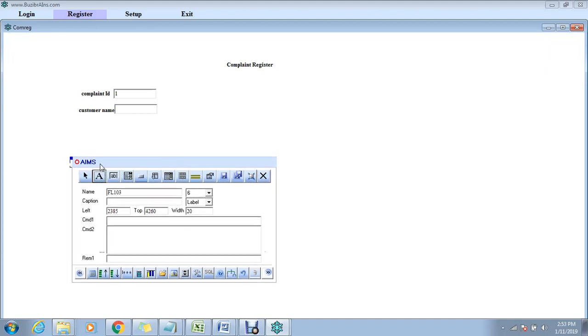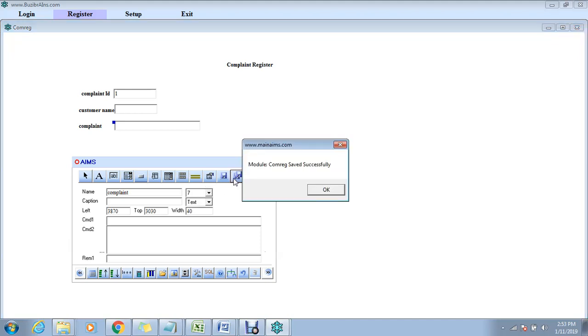Now I want to know what the complaint is. For that I'll create a label called complaint. To enter the complaint, I am creating a text box. You can increase the width over here. Now I have created a basic form.